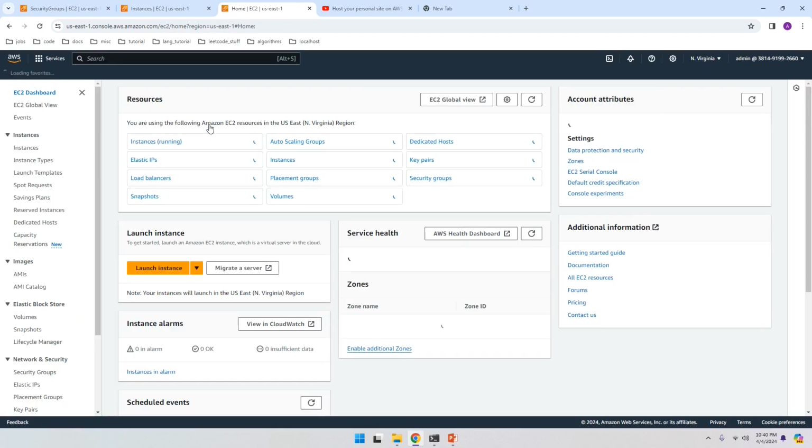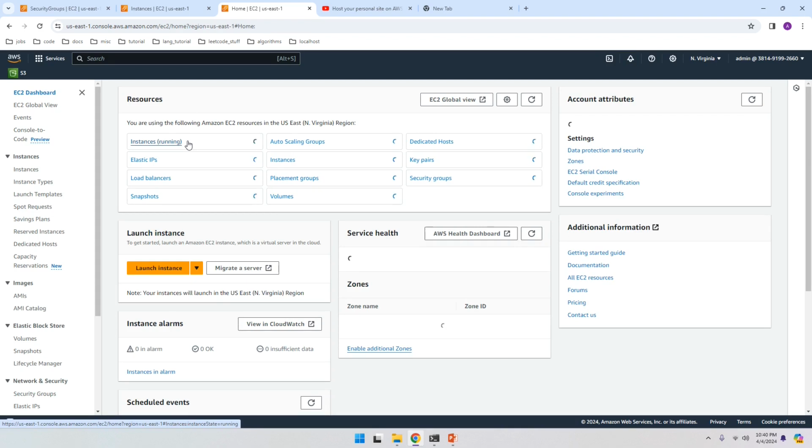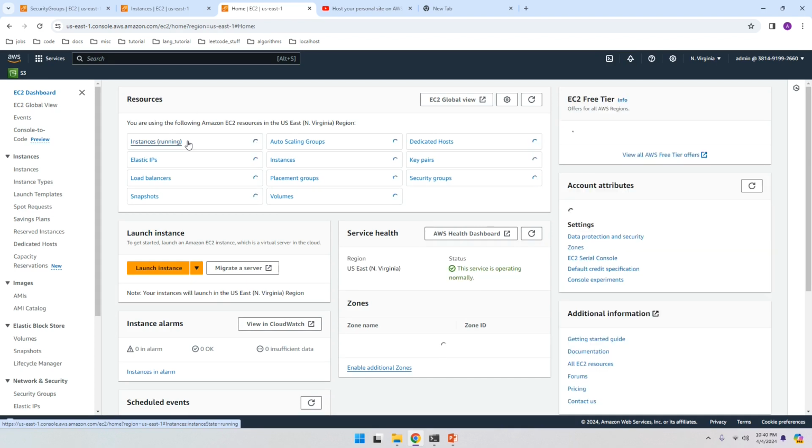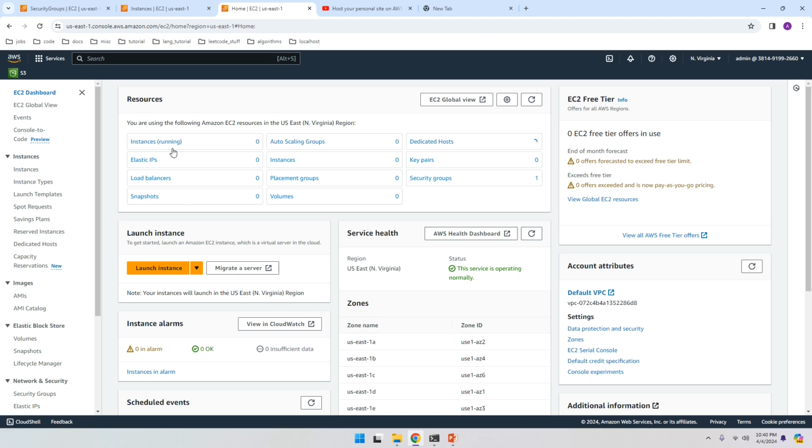After you click, this page appears, and it's going to show you how many instances are running and so on and so forth. In my particular case, instances running is 0, elastic IP, load balancer, snapshots, and all these numbers are 0. There's a security group, there's 1. In your case, you may have 1 or you may have 0.